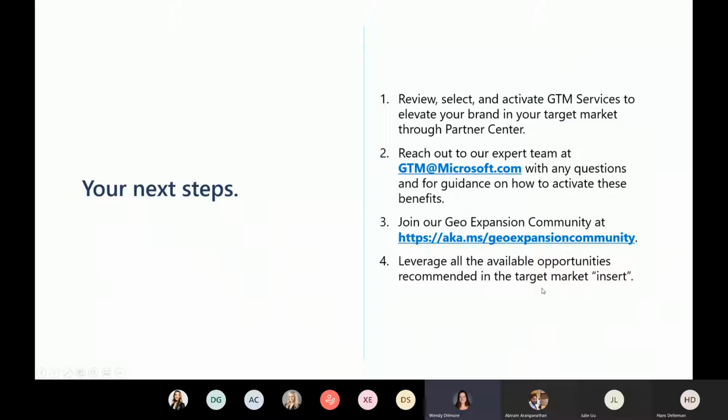And then leverage all of the information that we provide in the target market insert that we're building for each of the areas that partners want to launch into.